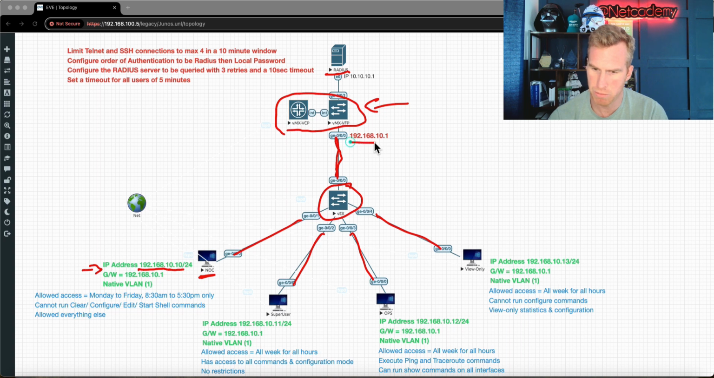192.168.10.24. The gateway is right here with a 192.168.10.1 for the layer 3 access. Host 2, the super user, has got 10.11. The ops has 192.168.10.12. And the view only has 192.168.10.13. All in the native VLAN and all have this gateway of 192.168.10.1. So this is a good old-fashioned router on a stick model, isn't it?